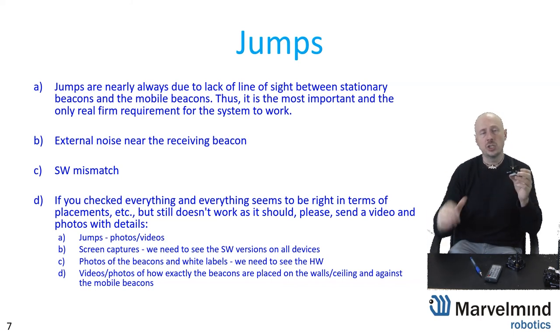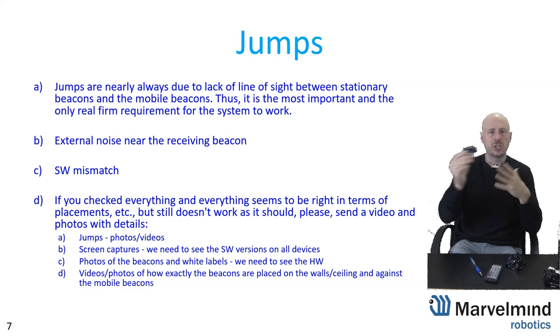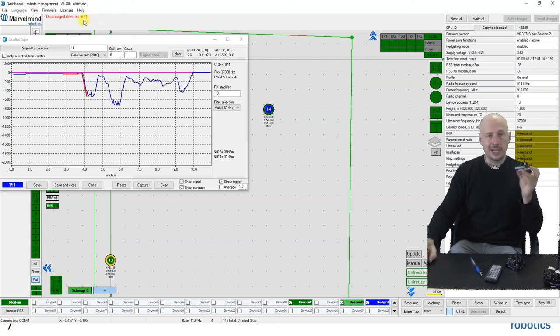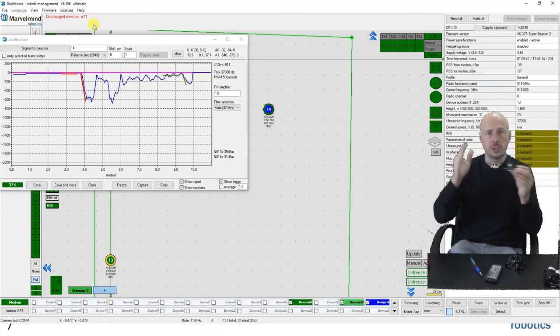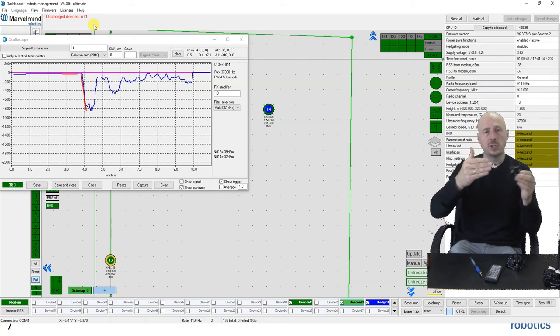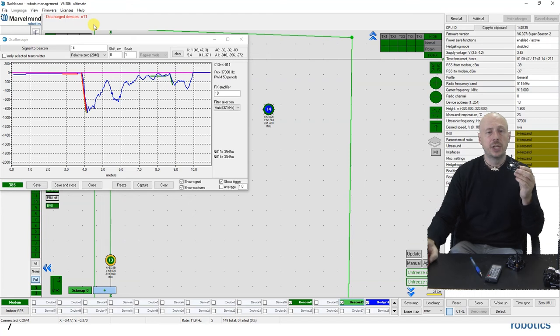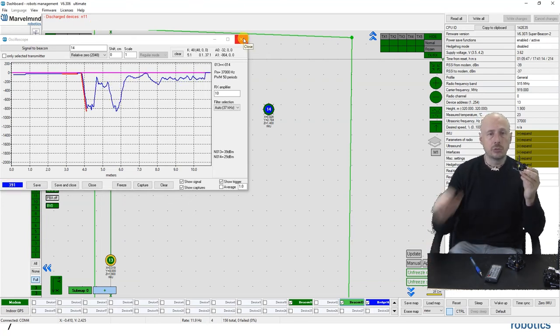And the software mismatch. I already mentioned in the beginning, all weird stuff usually starts when the software is not right: modem software, dashboard software, or mobile beacon or station, or some of them is not right. There is a check field there. Currently I have beacon 11 discharged, which is bad. We wanted to shoot the video, but check and monitor this information here. It clearly reports that there is a software mismatch, or you try to use non-inverse architecture beacons with an inverse architecture beacon, all this kind of messy stuff. So it will highlight here.